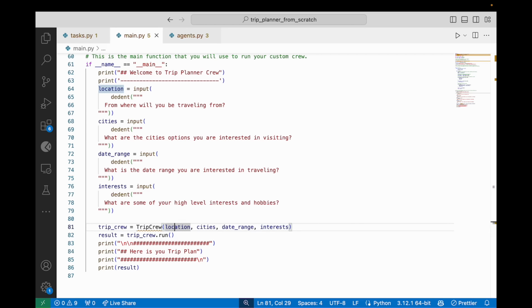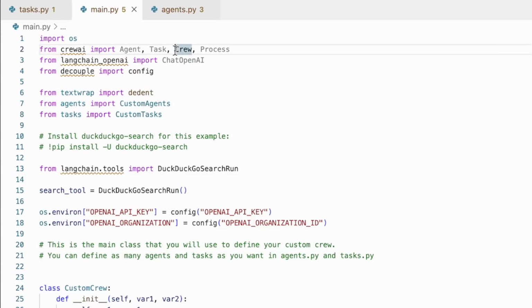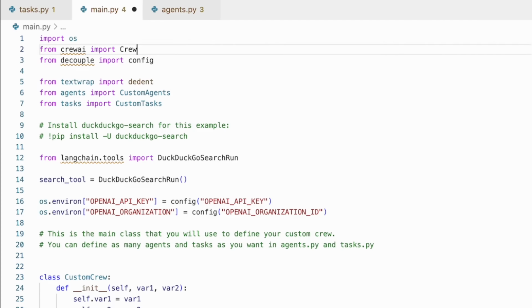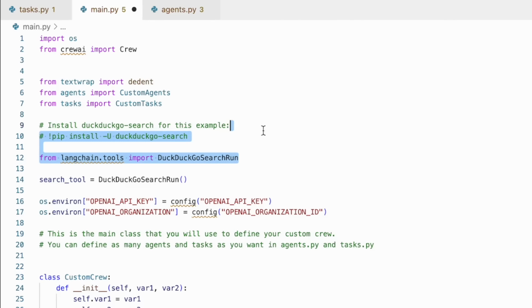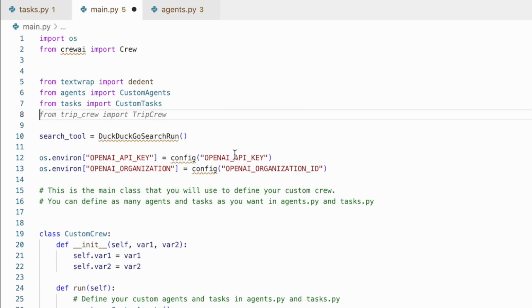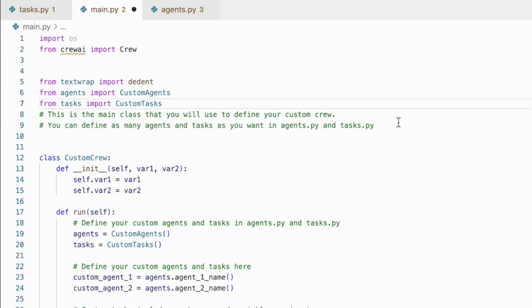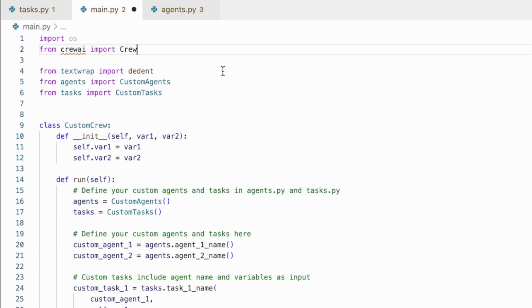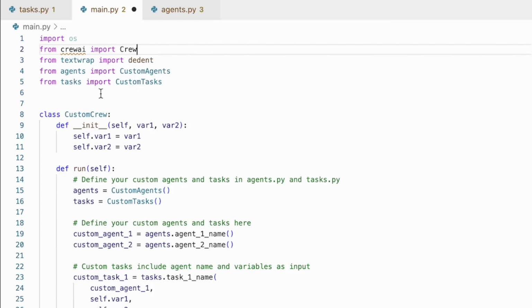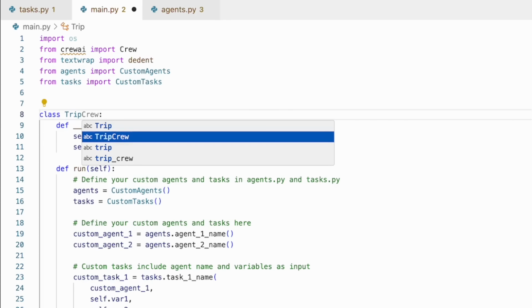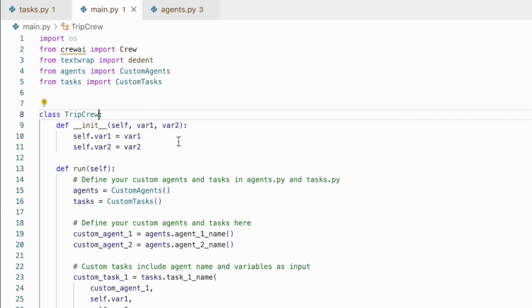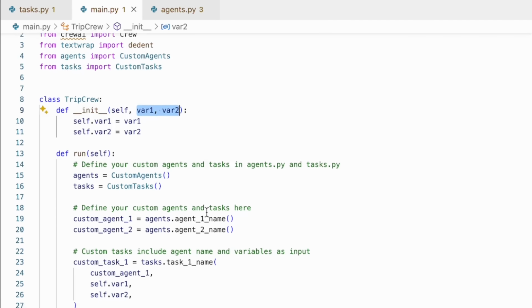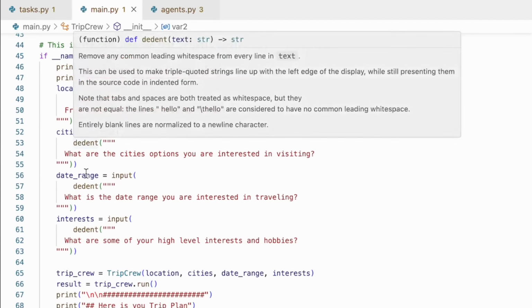Okay, so what we need to do next is, like I said, work from the top down. We're going to clean up some of our imports at the top, and we're going to make sure everything's installed in just a little bit. But for right now, let's keep it looking like this. Like I said, this is just because we're working with the boilerplate code that came from the starter pack. All right, let's just keep getting rid of everything. Just a lot of deleting right now. Okay, so what we're going to work on is defining our custom crew. In our case, this is going to be our trip crew. And we're going to create our constructor, where we want to accept those variables we created at the very bottom of the screen down here, our location, cities, date ranges, and so forth.